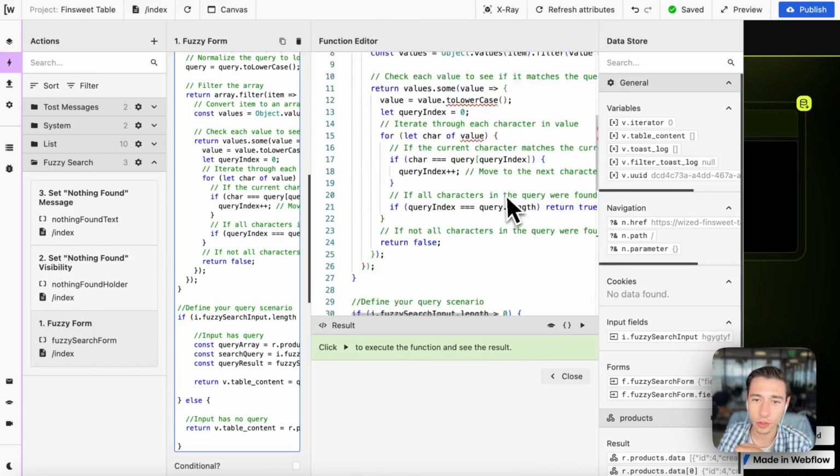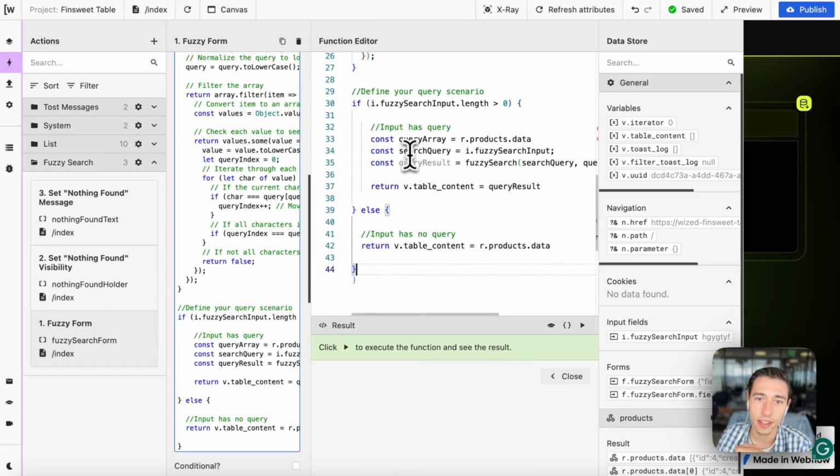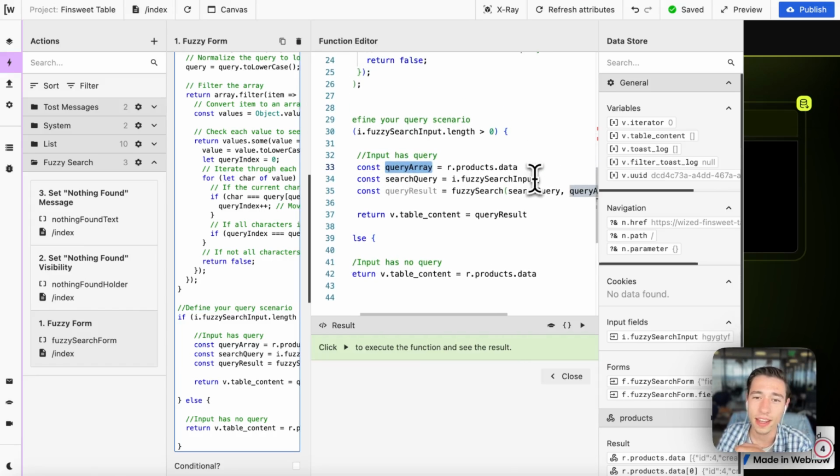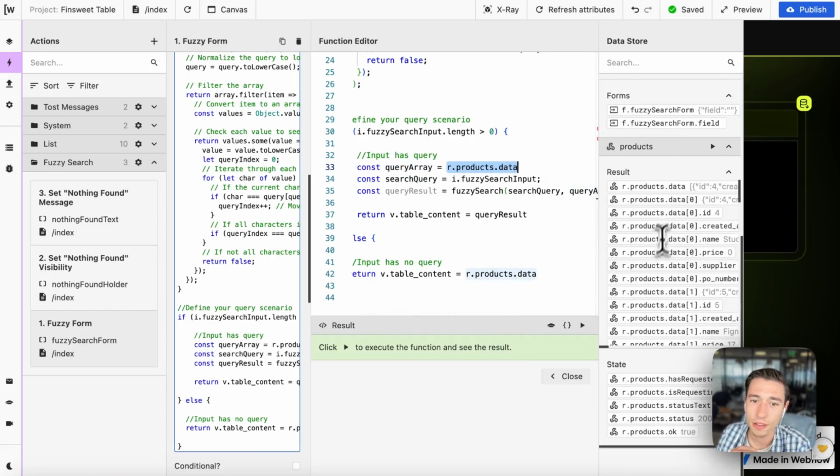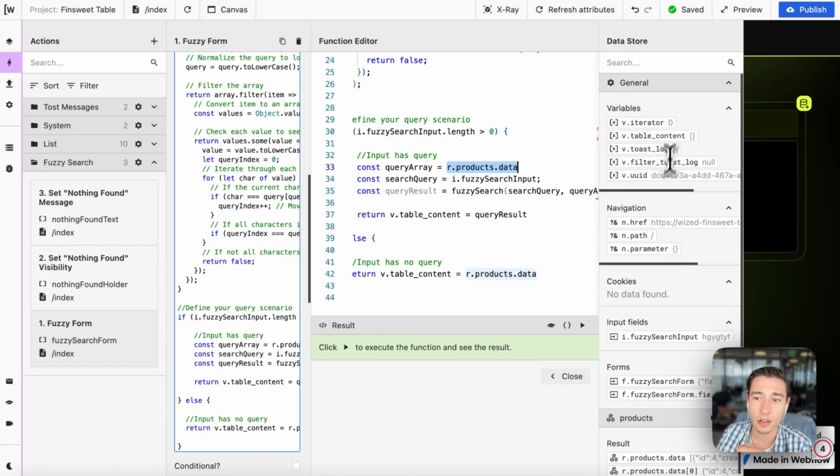You could also, in this case, we're targeting the query array. So this is the array we're going to query from. It's now based on the r.products.data. So this is the data we're going to get from our database, from our data query. You could also base this on a different variable if you have on-page data, but in this case, the data is coming from the database, so it makes the most sense to base the query on the data we're getting from our database so that no data gets lost.